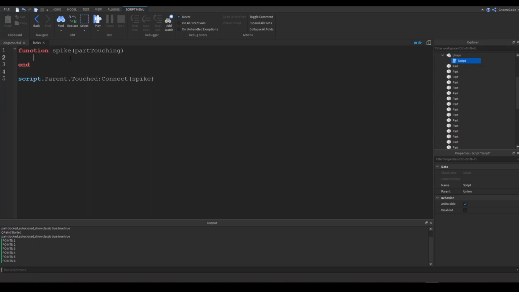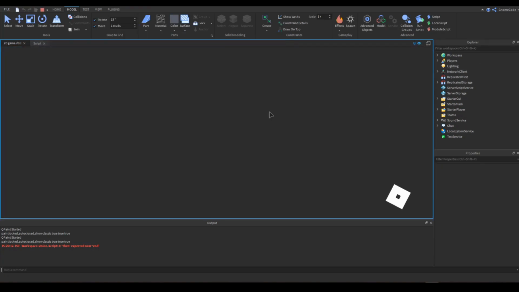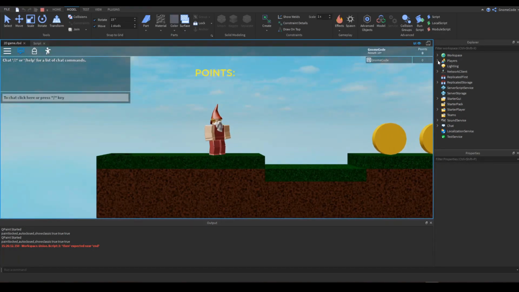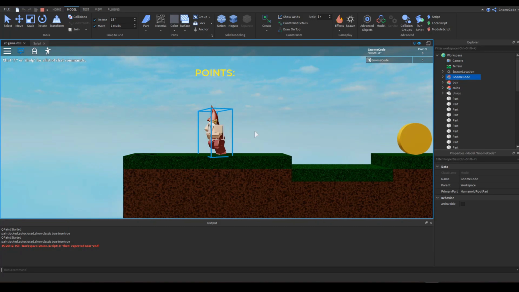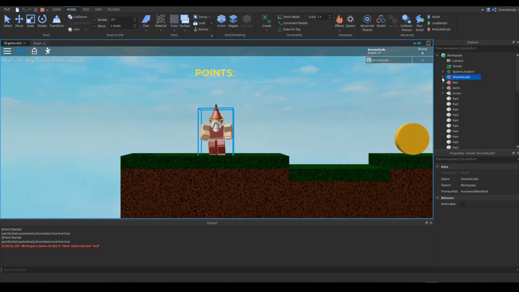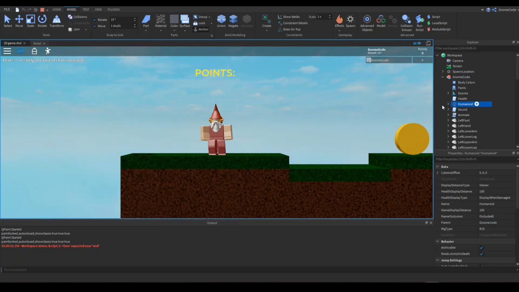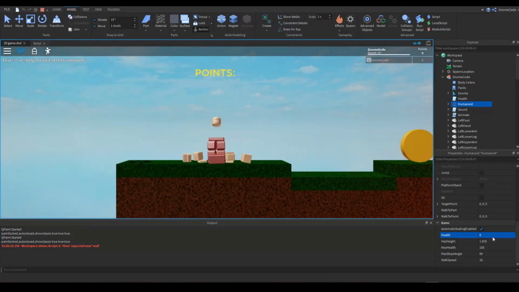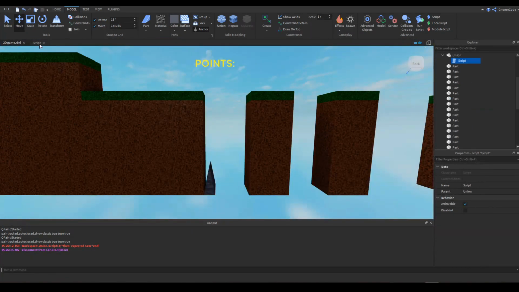Now we need to check first of all that it's the player touching, so we'll say if partTouching.Parent, which is the model. So if I go in and play now, of course, the parent of that part would be this gnome code model, and then we want to look for FindFirstChild, and we'll look for this Humanoid object. This is our way of ensuring that it's the player. And then we're going to go and change the property of the health to 0. And if you do that, well, it kills off your player, as you'd expect.